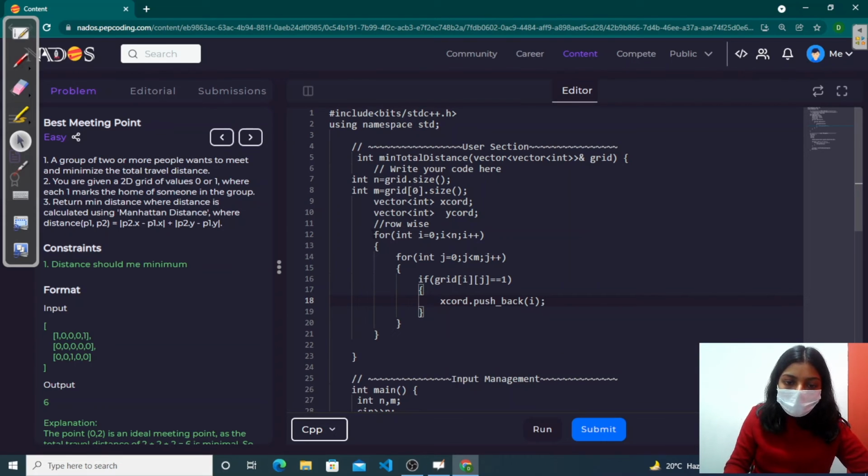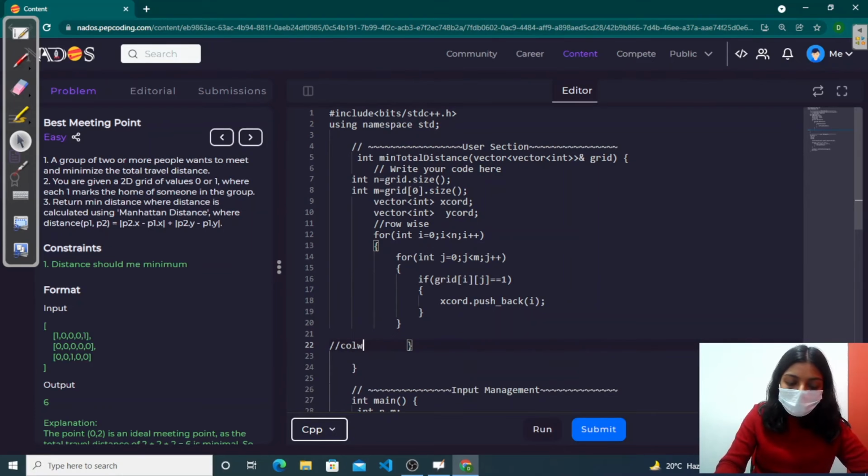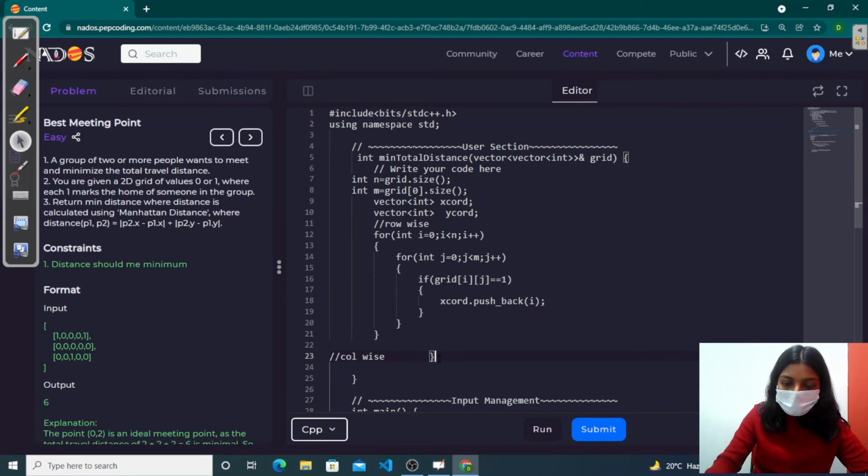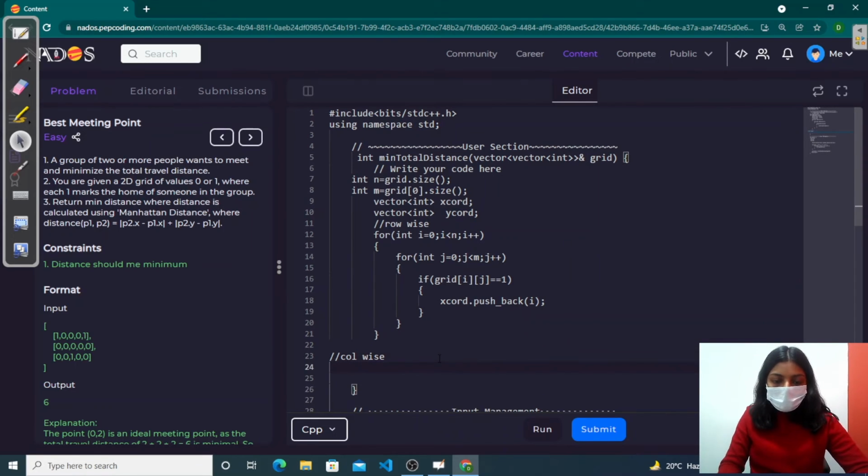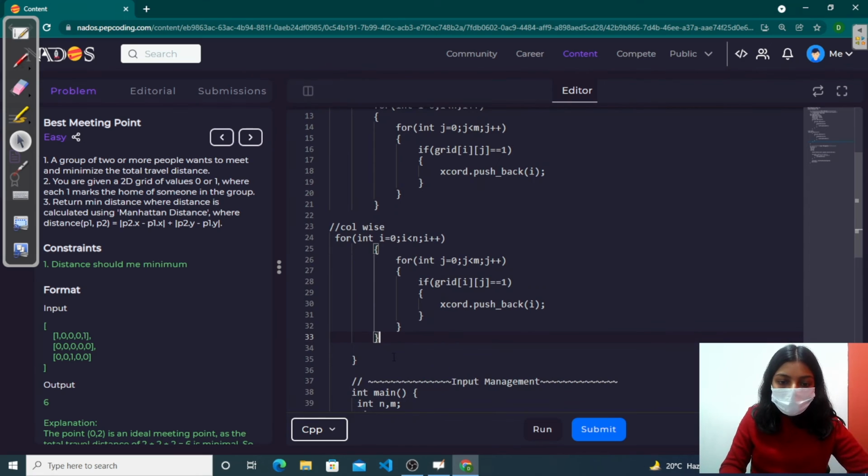Now, the same thing for the column. Control C, right here, column wise. Okay, this was my for loop here. Control V. Okay, this is for my column. So here i represents my column number, and j represents my row number.